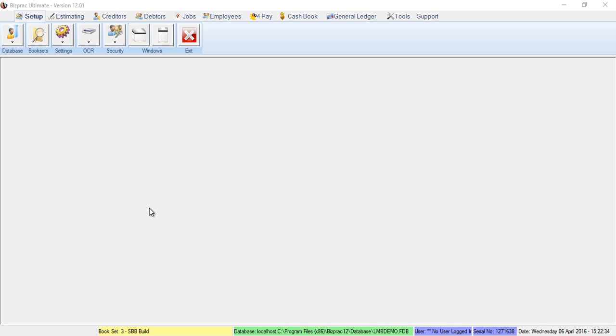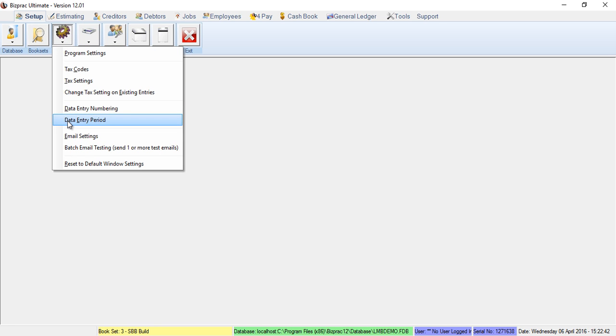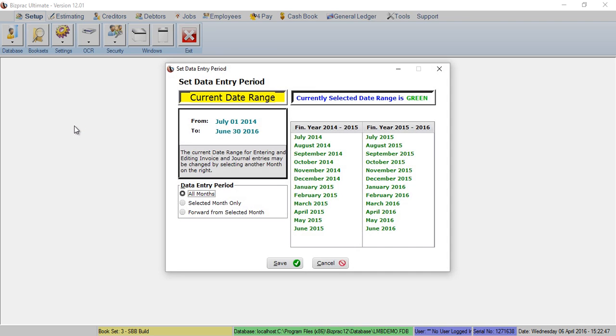An end-of-year reset is required when Bizprac reaches the end of the 2-year data period that it looks at. So let's get started. Under the settings menu, we need to look at the data entry period.